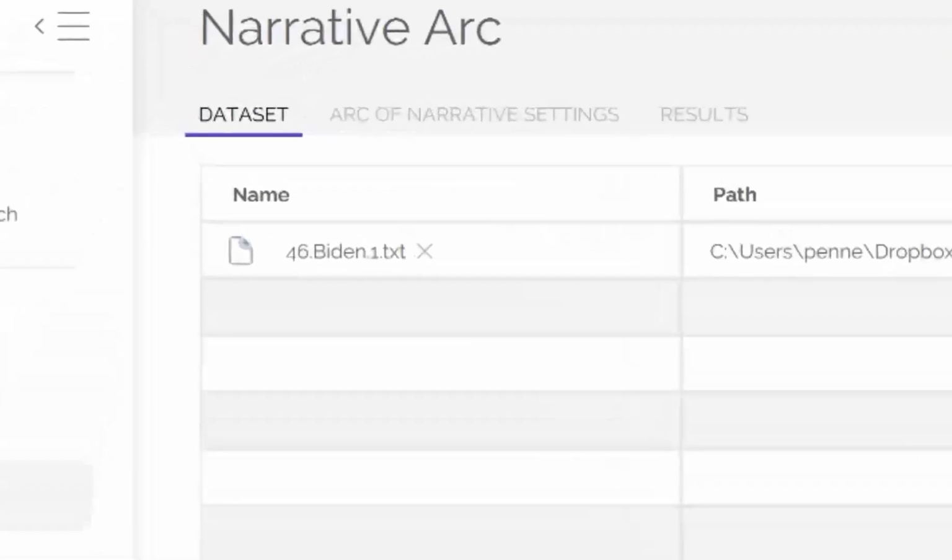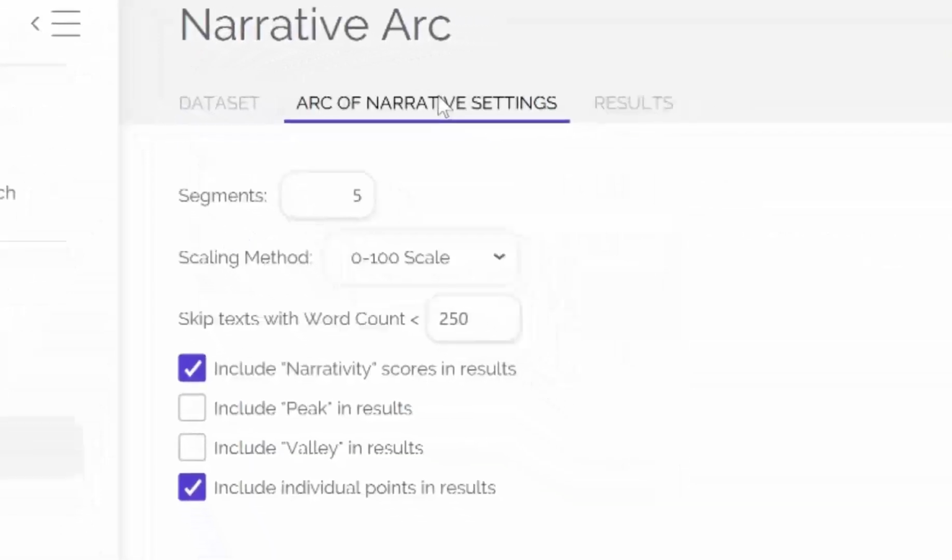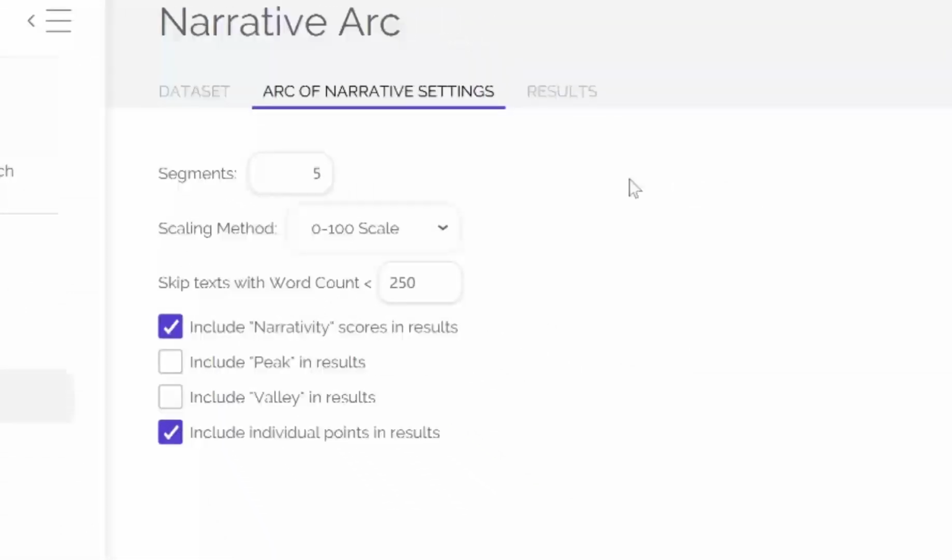From here, let's go to the Arc of Narrative settings. You will see that the defaults assume that the files will be split into 5 equal-sized segments. You can change this from 2 to as high as 10 or 20. The current scaling method is an arbitrary 0 to 100 scale, although it could be z-scores. And you are given the option of setting the minimum word count for each file.